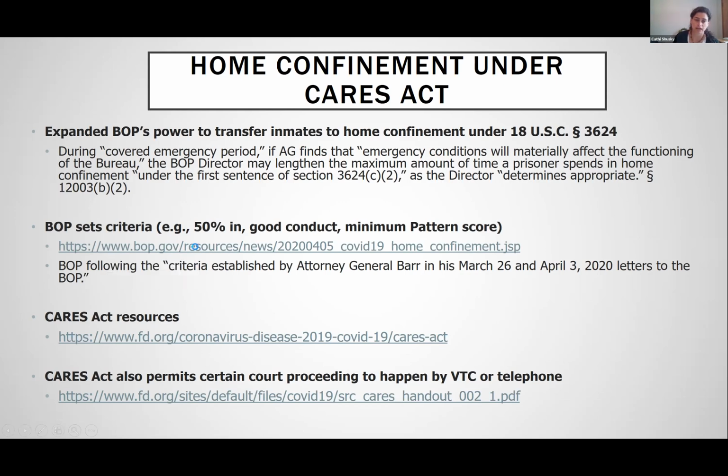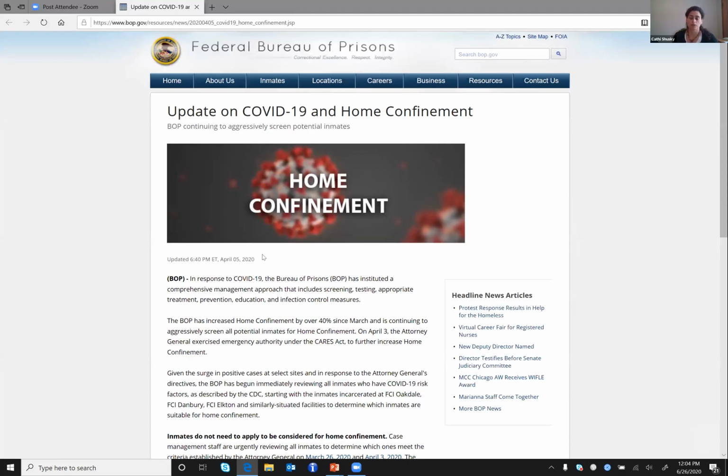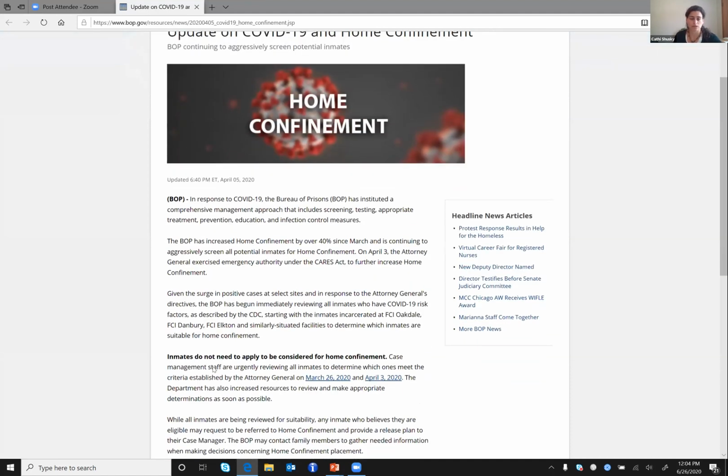The thing about home confinement under the CARES Act is that the BOP sets the criteria for this, and it is the BOP's authority alone to grant it. So if a client has been screened for home confinement under the CARES Act and been denied by the BOP, short of administrative appeals and helping them do that through the BOP, there's not much you can do about it. The BOP is supposed to be screening all inmates.